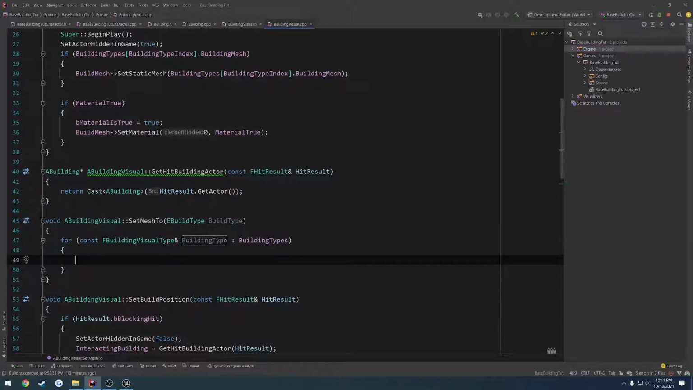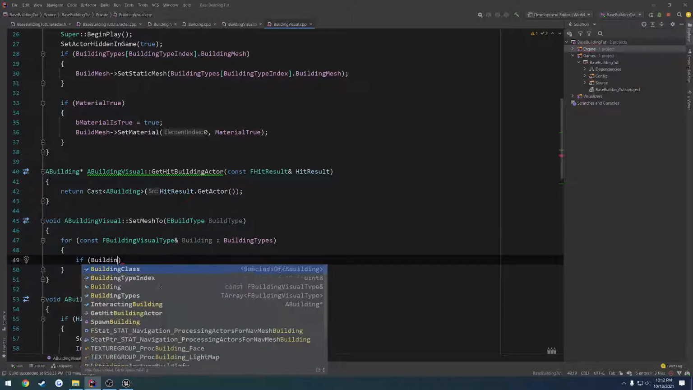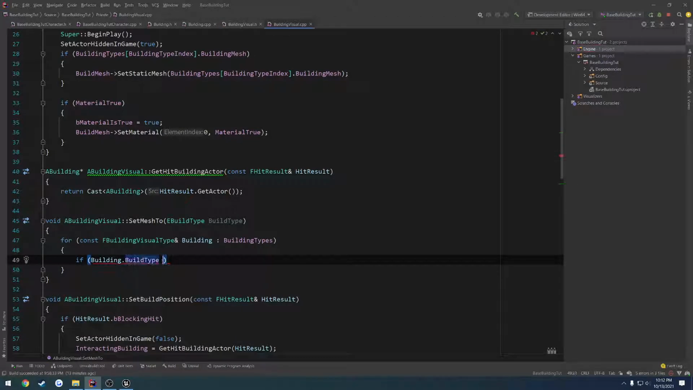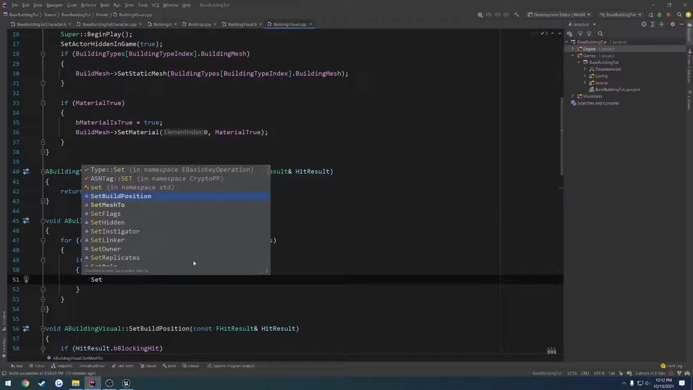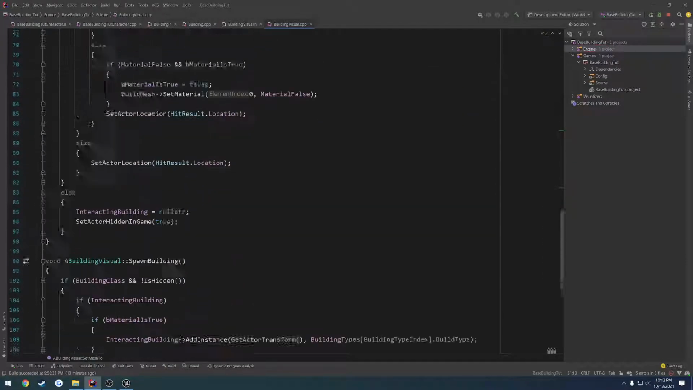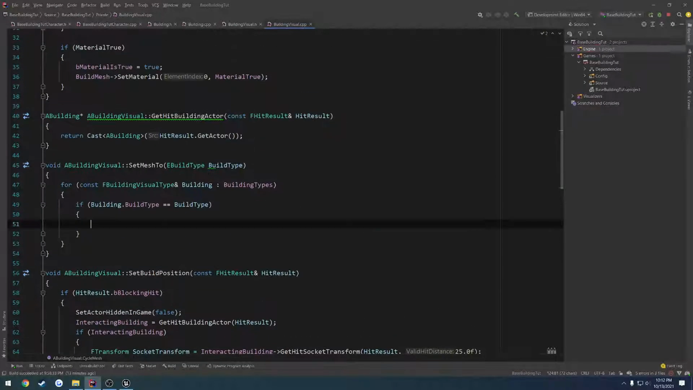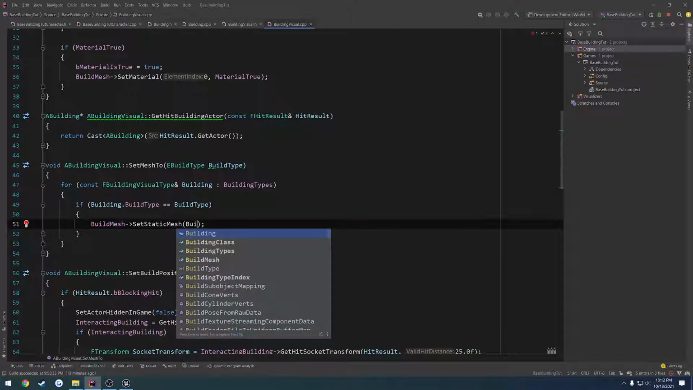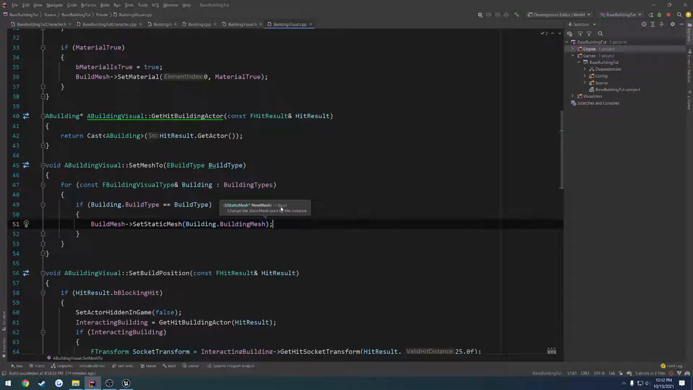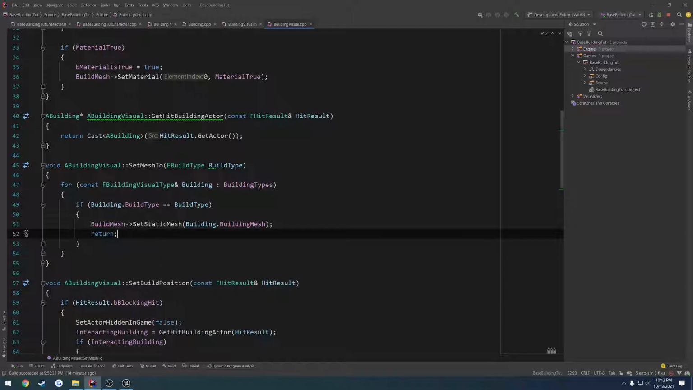This naming really kind of sucks now that I'm thinking about it. But anyways, what we're going to do is if F building dot building type equals build type, what we want to do is set the static mesh. So set, let's see, what was the mesh called? Well, actually, better yet, we can just copy this. So build mesh, set static mesh to the type that we want. So what we're going to be setting the static mesh to is going to be building dot building mesh, and then we want to return.